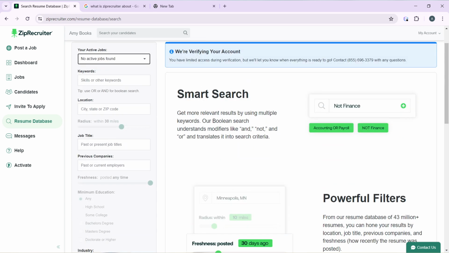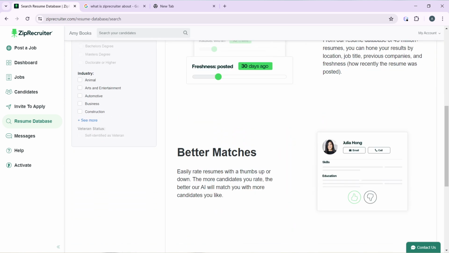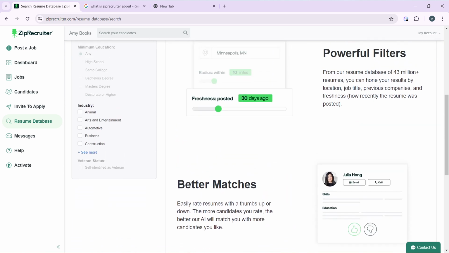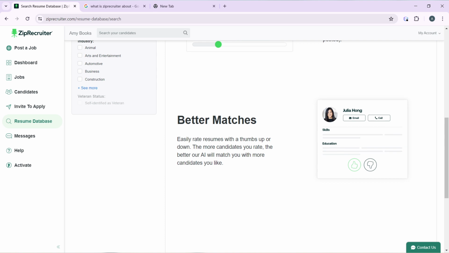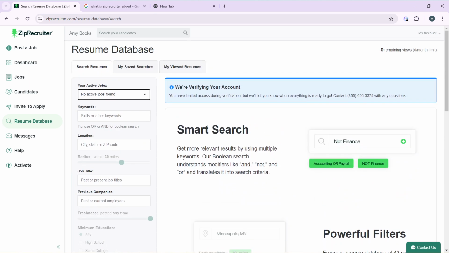Once you have entered this using all of these searches, you should be able to see the resumes that you are definitely looking for. Once you fill out all of these, you're going to find this best matches option, and then you find people with their different resumes, and that's just going to be it. But now this may not be feasible because of the verifying account, so I have limited access during verification. It means I will not be able to search resumes until my account has been successfully verified.